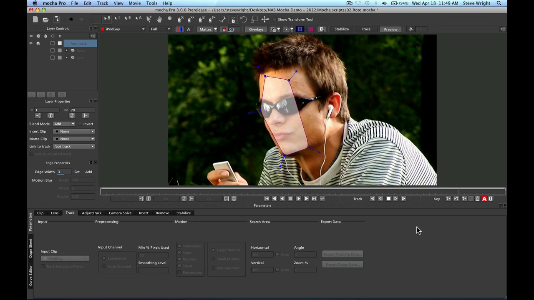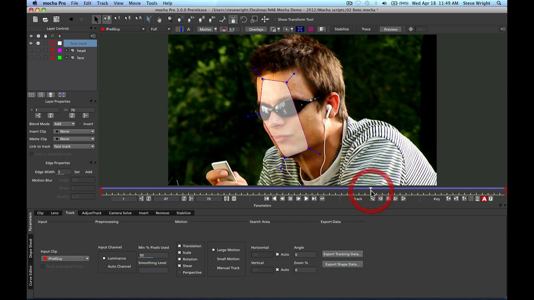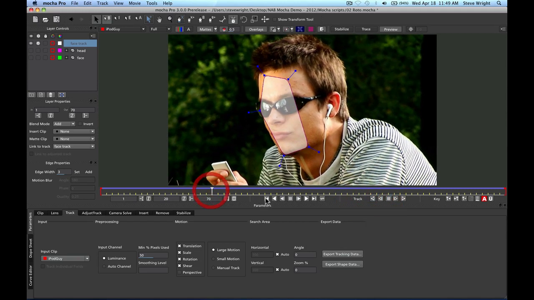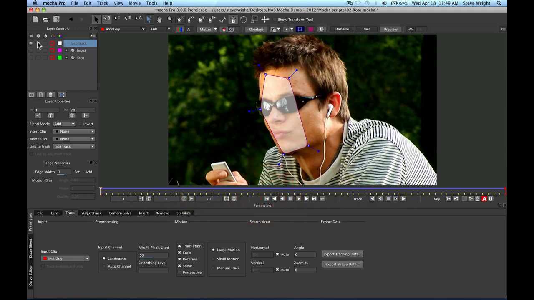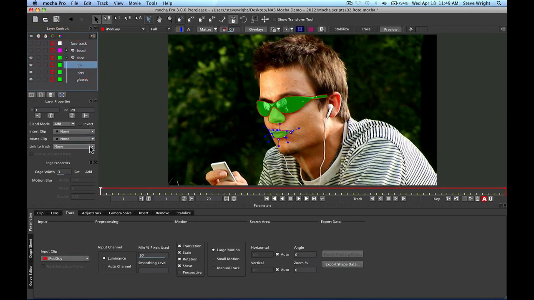Okay. So I've got this face track almost done. Okay. And I'm looking at that. That looks good. I've got that. So I'm going to hide that, and then I'm going to tell my face stuff. I'm going to tell the lips to lock to the face track, lock the nose to the face track, and lock the glasses to the face track.